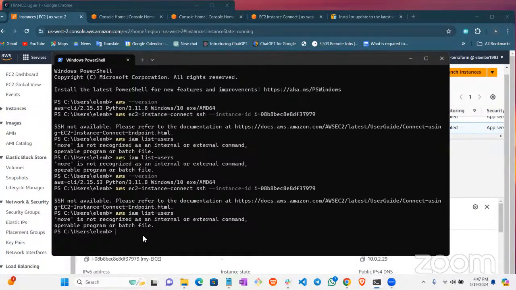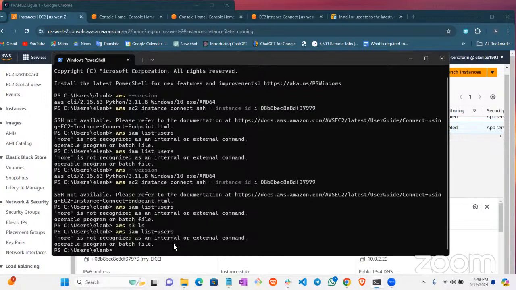Okay, so do AWS S3 ls. Just type AWS space S3 space ls. I just want to test whether your CLI is working. Looks like you don't have any S3 bucket. So do AWS IAM. I tried to run it, but it's not working. It's a different one. Run another one.